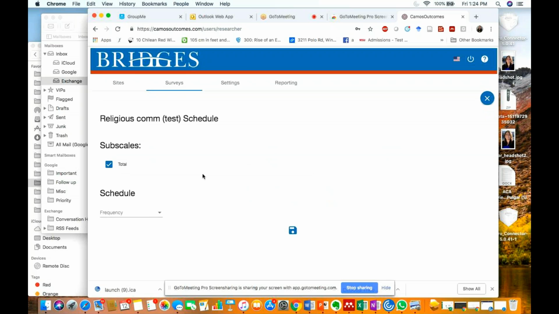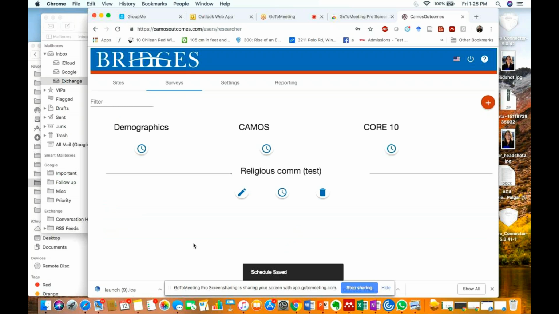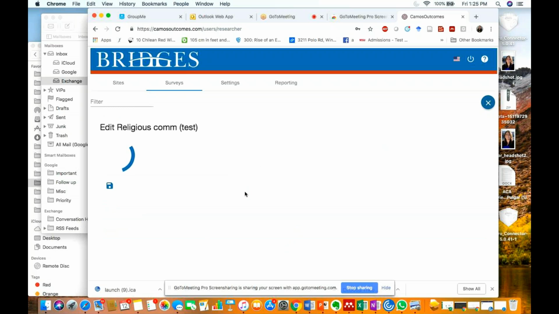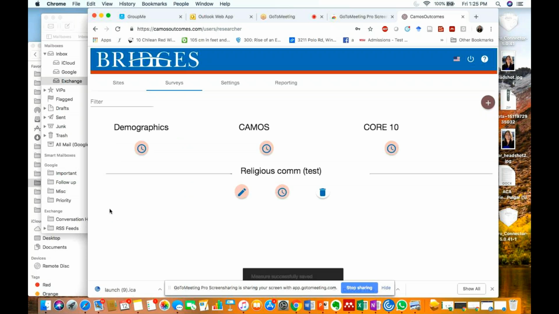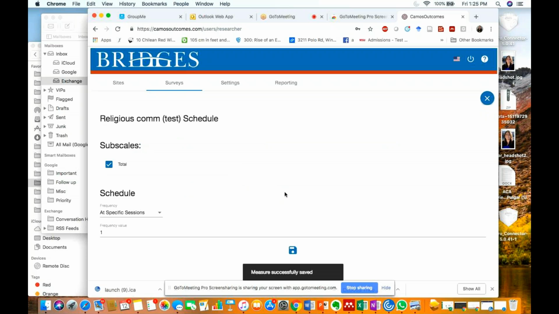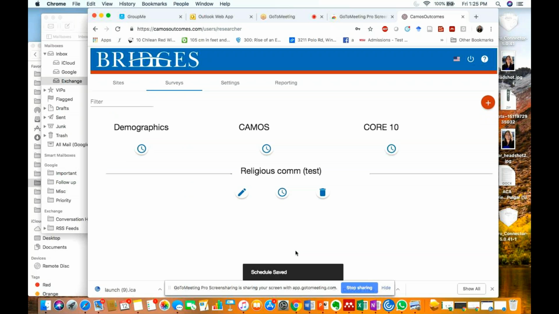So let's say you want that to go at the first session. You would go to at specific sessions and then hit 1. So that would say it shows at session 1. If you want more sessions, if you wanted it to be at like 1, 3, and 25, then you just separate those with a comma. So you just put 1, 3, 25. And so now this measure should display at the first session for every client that's a part of your study.